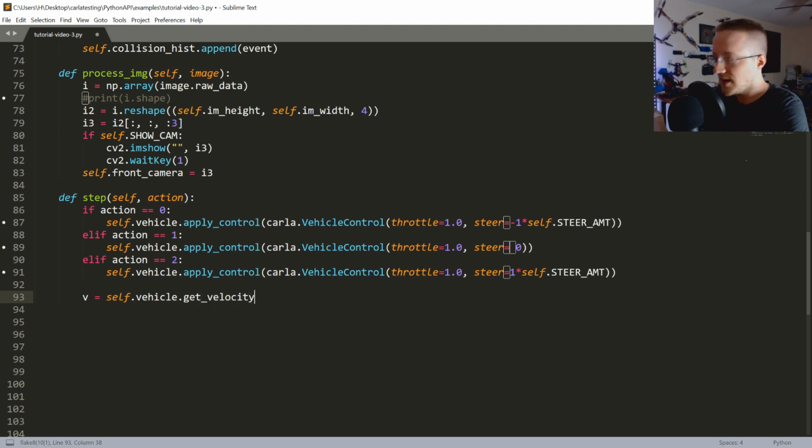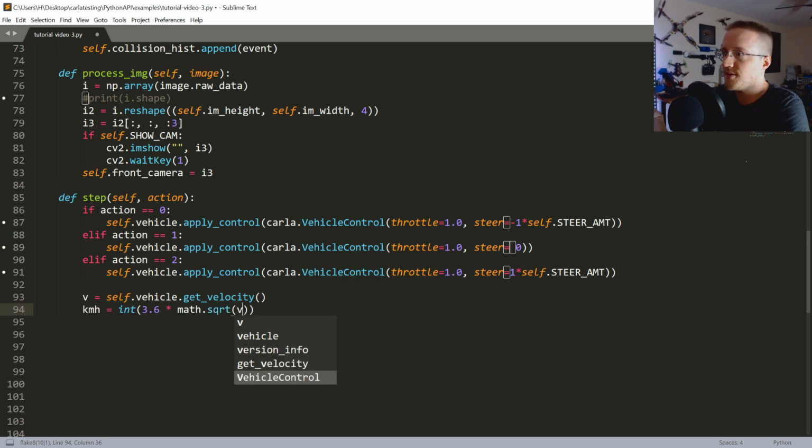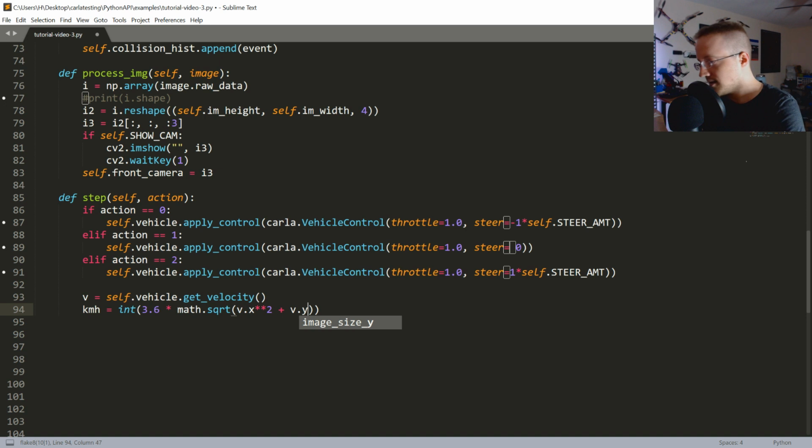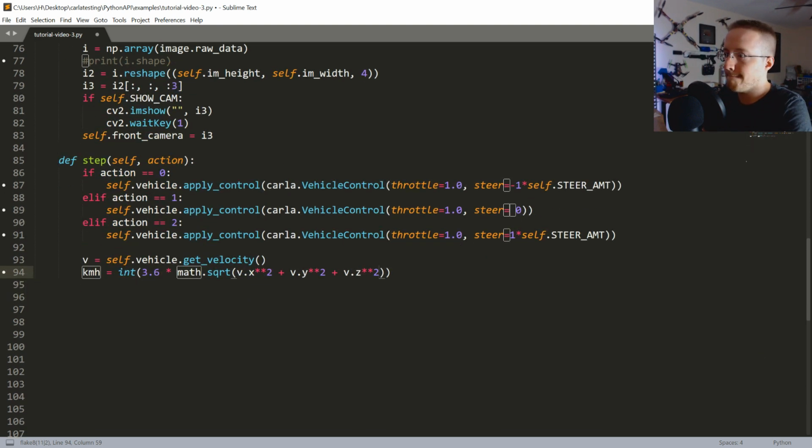self.vehicle.get_velocity. And because velocity is not really super useful, we're going to convert that to kilometers per hour. So we're going to say kmh equals the int value of 3.6 times math.sqrt of the velocity x squared plus velocity y squared plus velocity z squared. Okay.